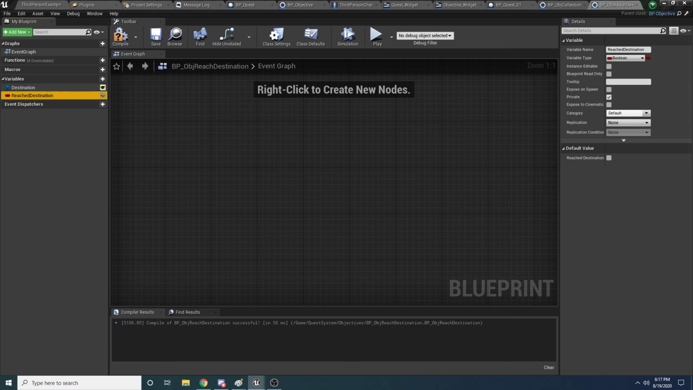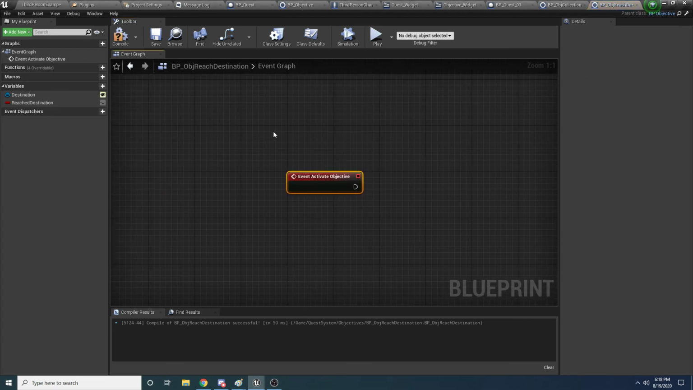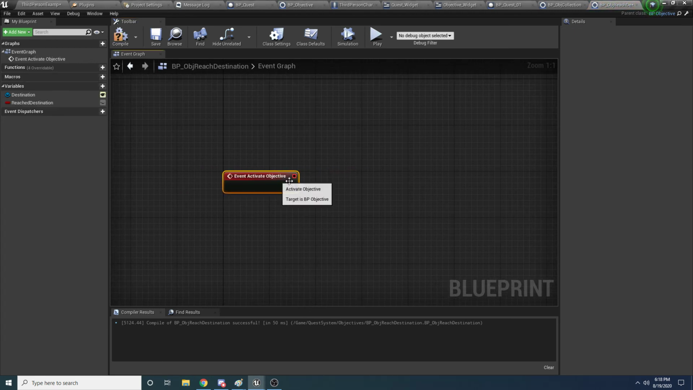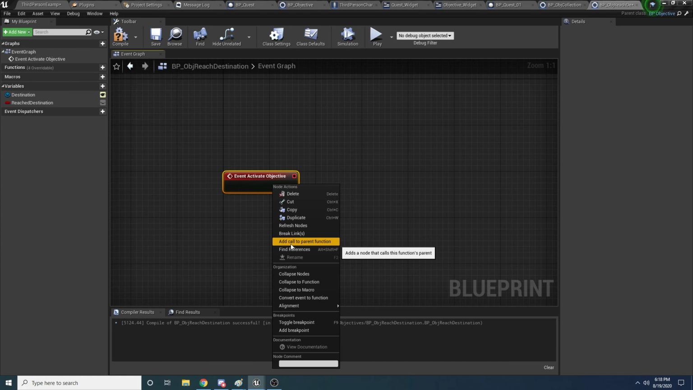Okay, so this is an objective just like any other objective. So if we want to make special changes to it, we need to override those same functions. So when the quest gets activated, we want to do something specific. We want to bind to this destination. So we're going to say override and override the activate objective. And again, just like we did for the collection, we want to right click and say add call to parent function.